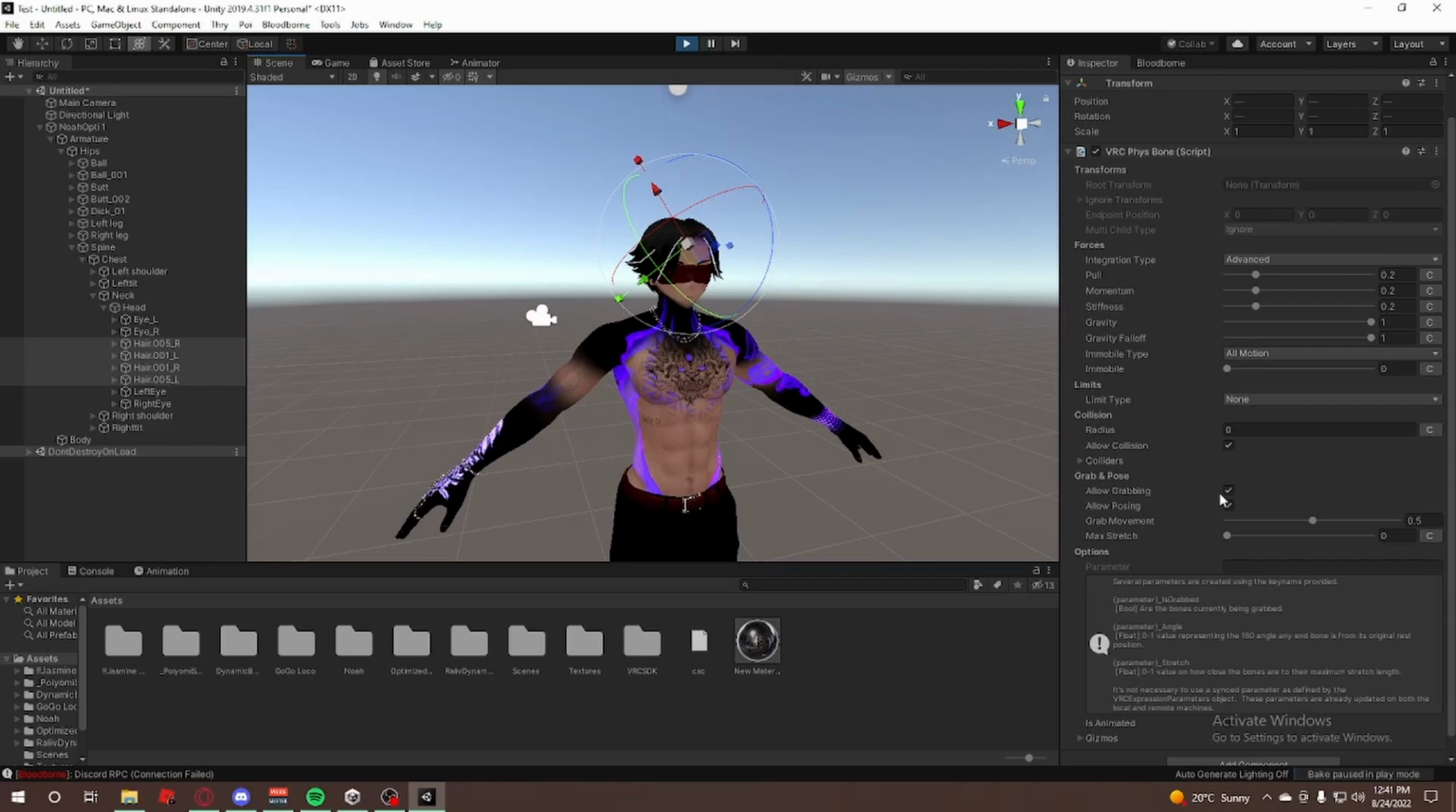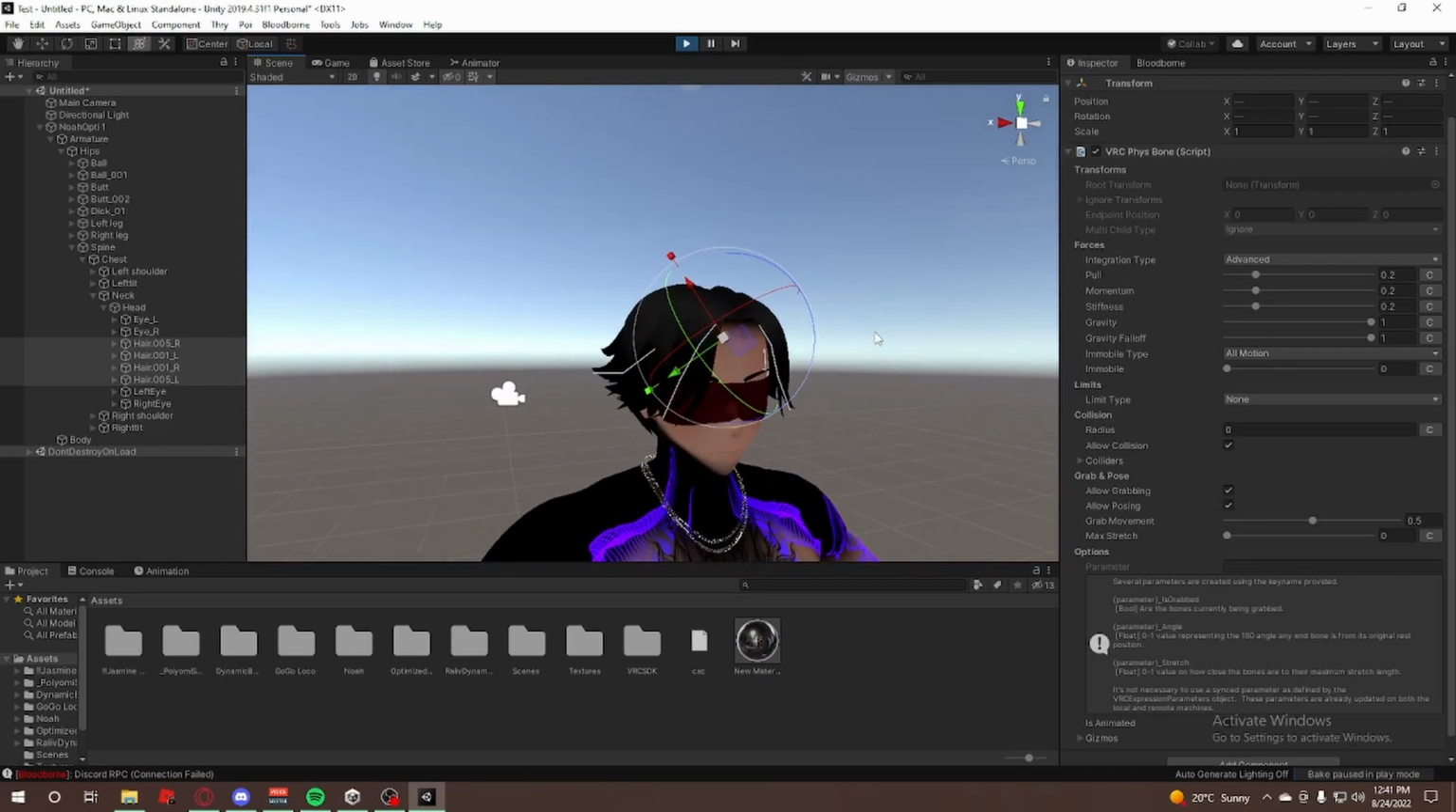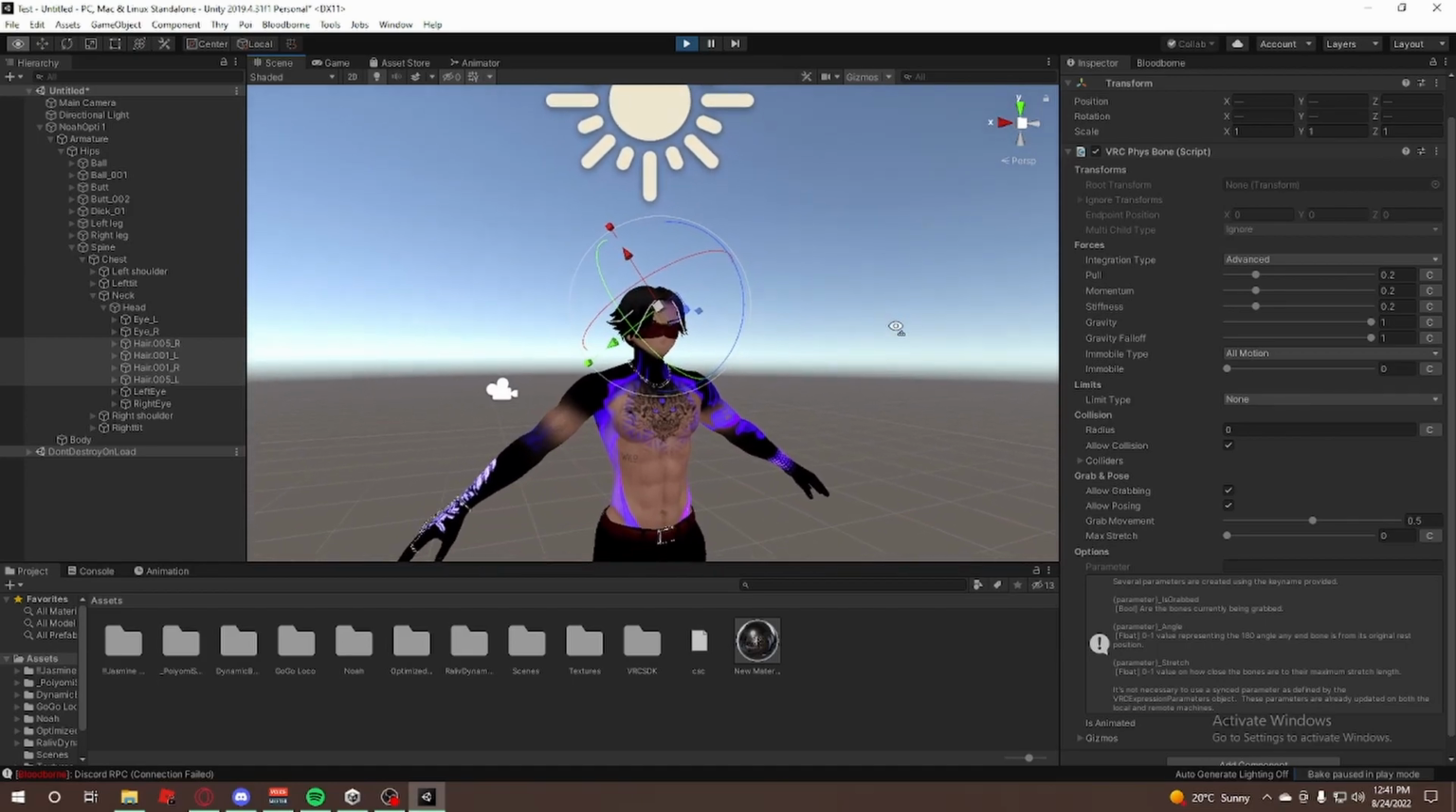You can also turn off grabbing and posing. Grabbing basically means people can grab your physbones, move them around a little bit, and then let go of them and they'll fall back to the original state they were in. Posing means people can grab it, click trigger, and then the physbone will stay the way they pulled it. You can turn those off. I normally turn off posing and sometimes turn off grabbing, but grabbing is also nice sometimes.